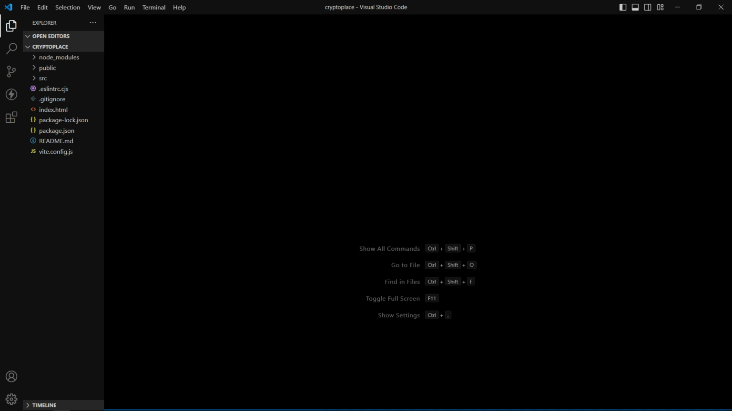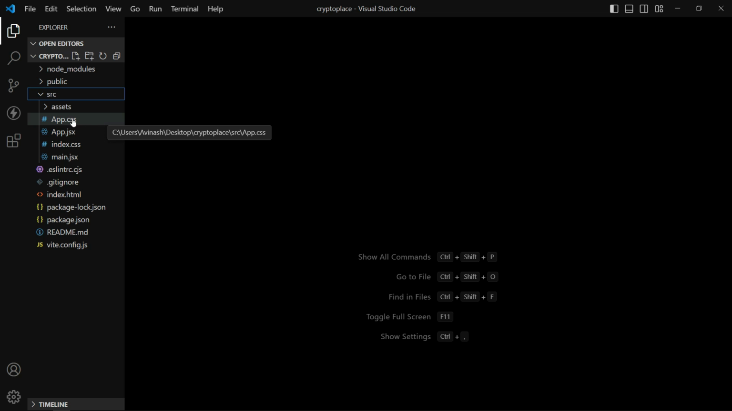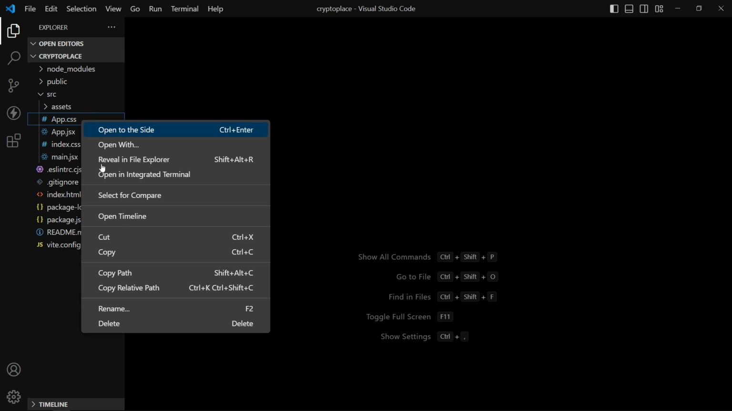We will hide this terminal, and from this sidebar you can see here we have the src folder. In this src we have app.css. So right click and delete this one. We will delete the app.css file.